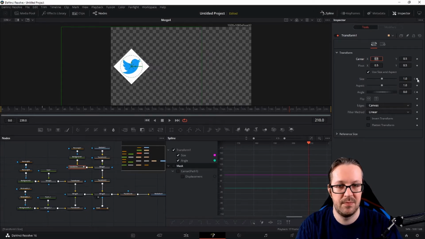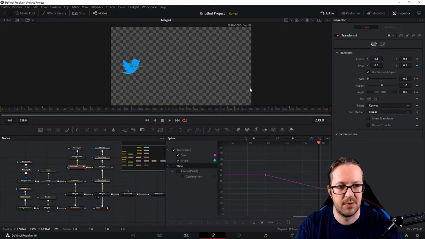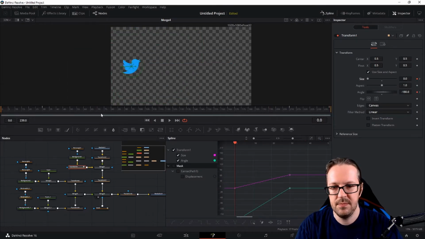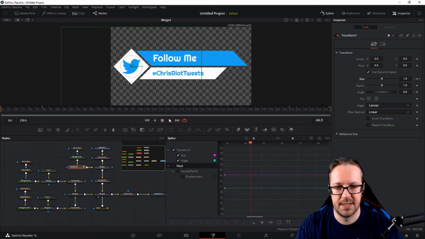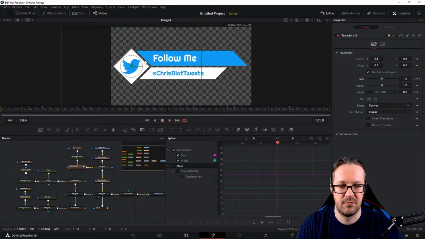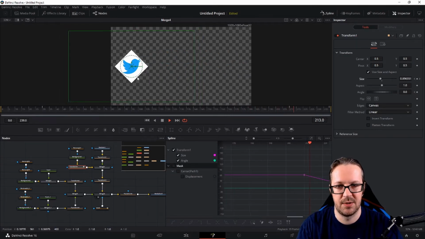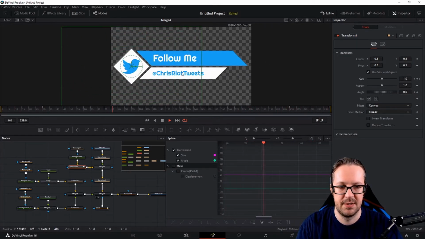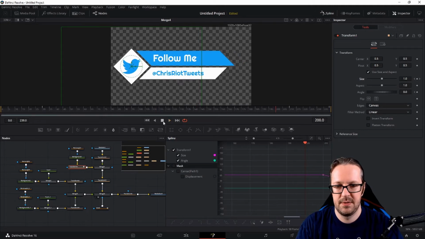set a keyframe at this point, and then go all the way to the end and shrink it down to 0. So now that rotates in and enlarges, reveals the text to the right. Text to the right vanishes, and we shrink out the diamond. That is pretty good already, but now we'll affect the Twitter bird as well.